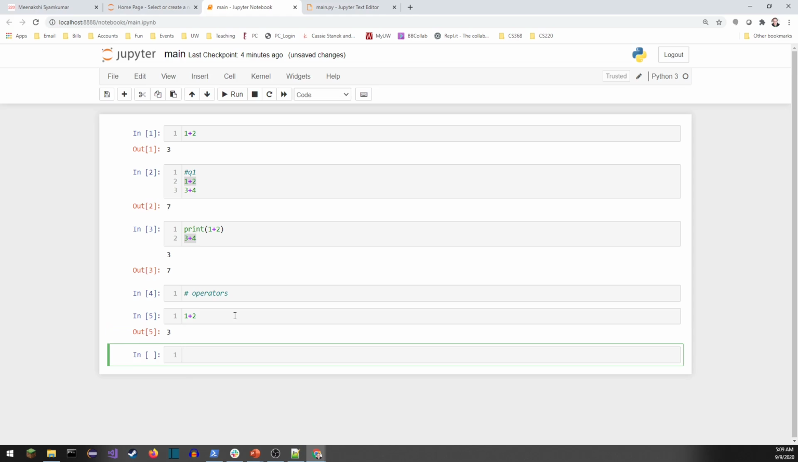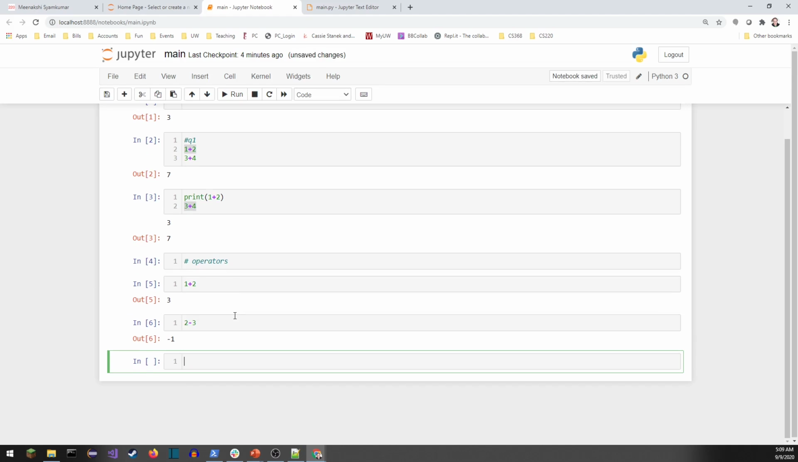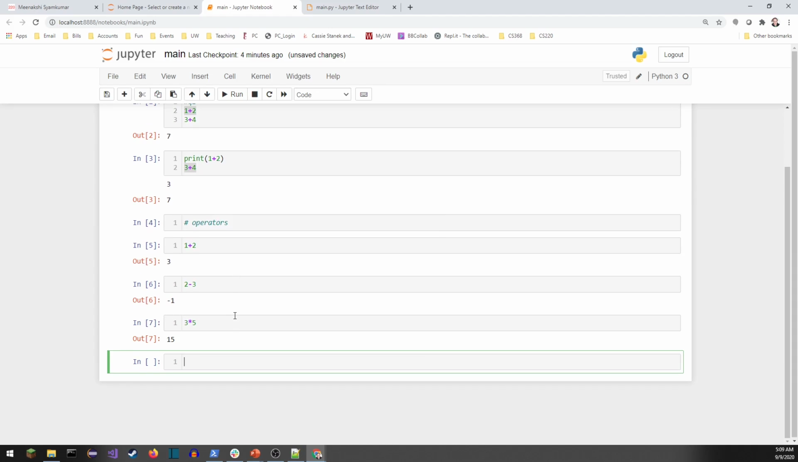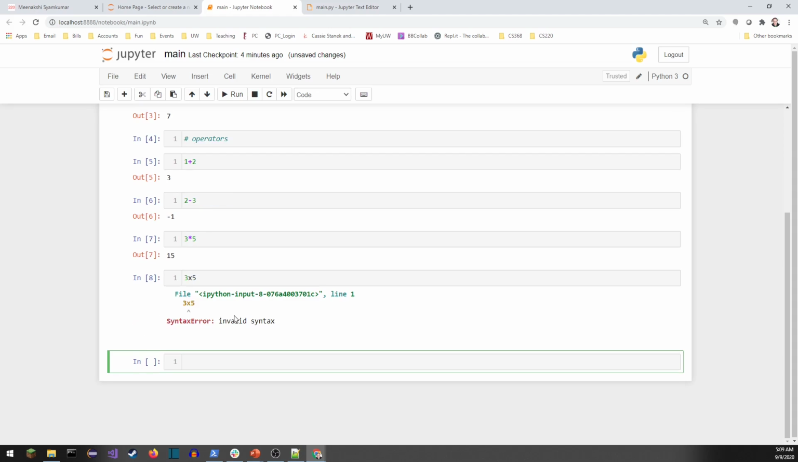We've got addition. We've got subtraction. 2 minus 3 is -1. We have multiplication. That's going to be 3 times 5. Run that, we get 15. Check this out, 3x5. This is another common way that we would write multiplication if we were just writing it out by hand. However, this isn't going to be valid syntax for us.